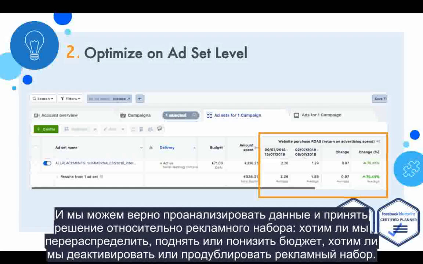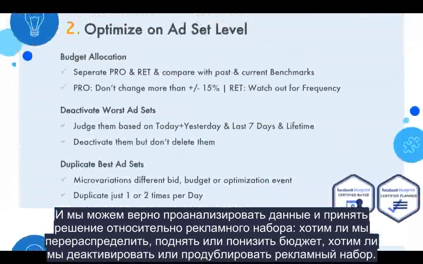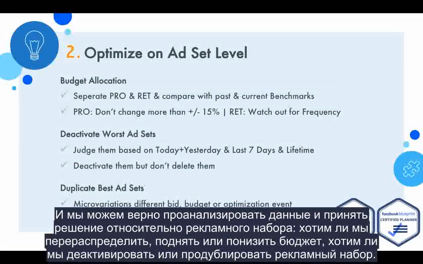We see the changes over time, and we can properly judge the ad set to then make our decisions if we want to reallocate the budget, increase or decrease, if we want to deactivate the worst, if we want to deactivate this ad set, or if we want to duplicate this ad set.